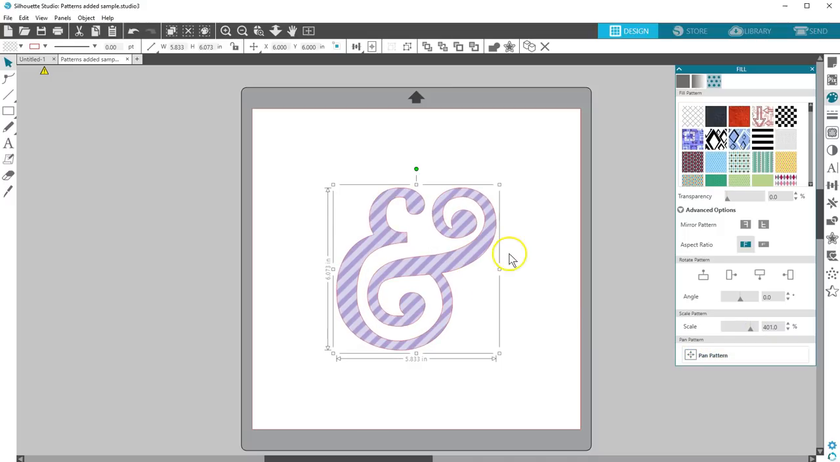Keep in mind that external digital pattern papers usually have a large file size, so you may want to limit patterns to those you'll use regularly, or save them at a lower resolution before adding them to your library. That's how to add digital pattern papers from your computer to your library in Silhouette Studio.